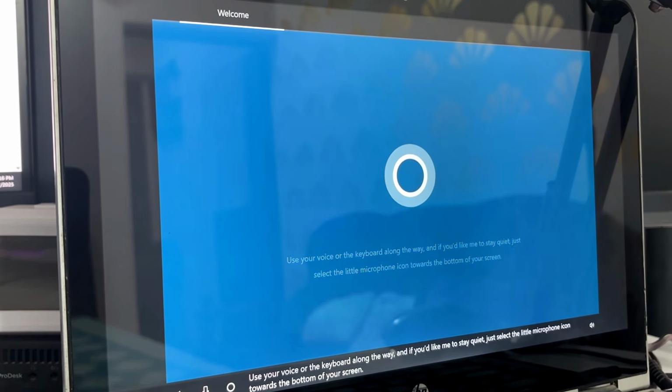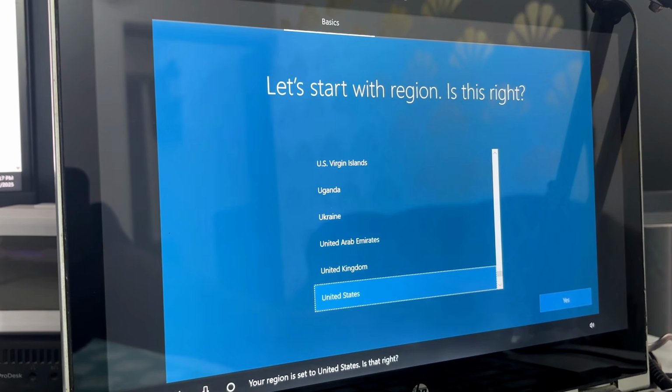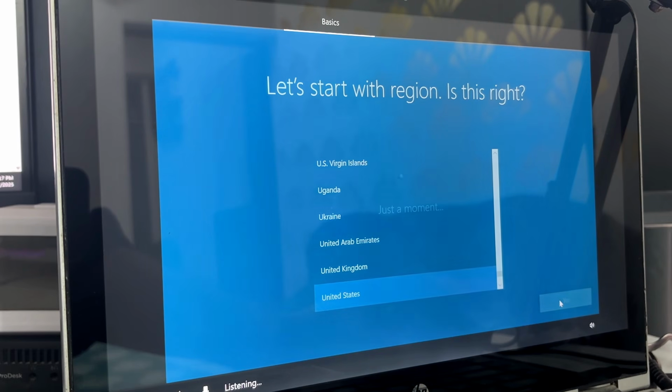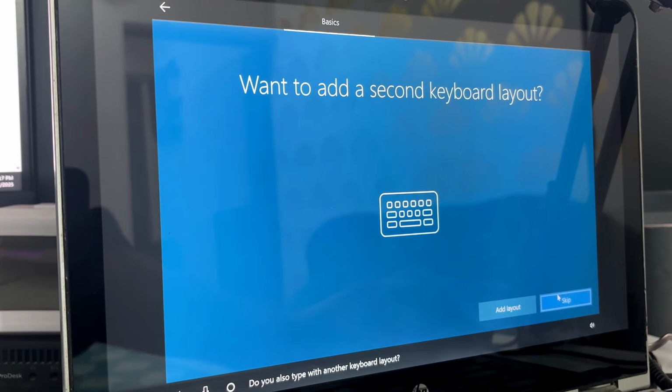Alright, now if you get this kind of a screen of Cortana, you have to wait for a few seconds here. It will ask you to choose the right country or region. So choose the right country. Click on yes. Choose the keyboard layout. Skip the second keyboard layout.